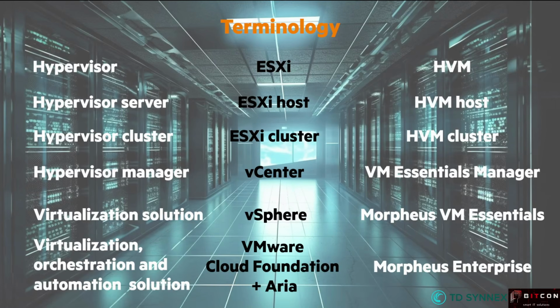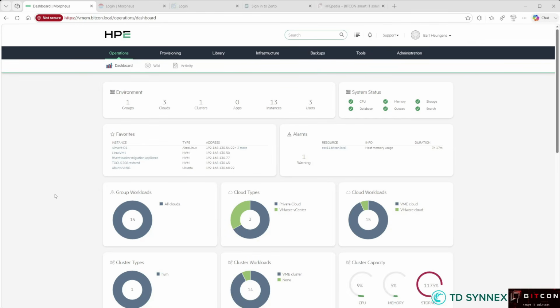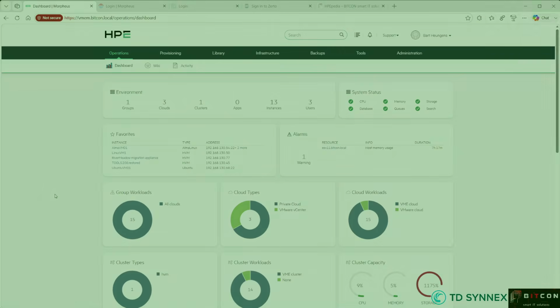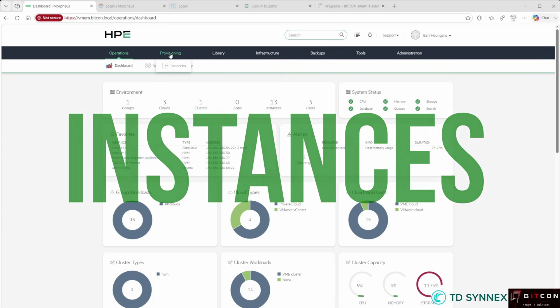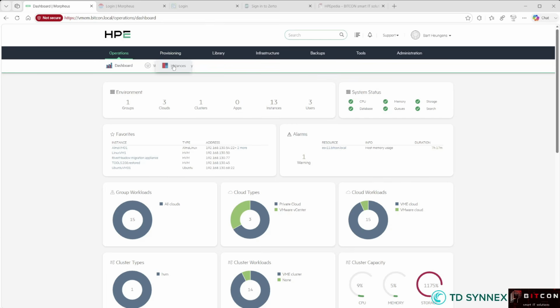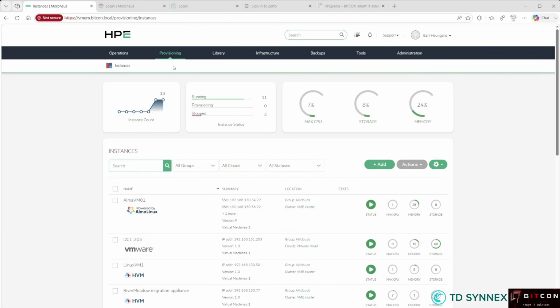Well, if you get all this, let's switch to the GUI and look at the details of how it looks like. So here I am in the VM Essentials dashboard, where the first thing that I want to highlight is that we're working with so-called instances. Where you can find those, well, under provisioning, you will see that you can deploy those so-called instances.